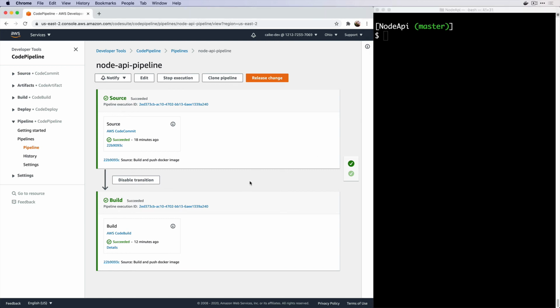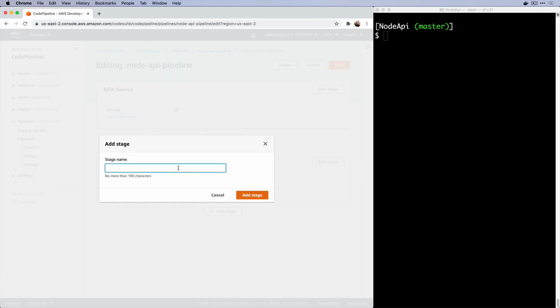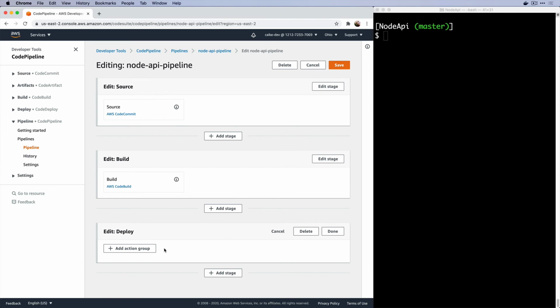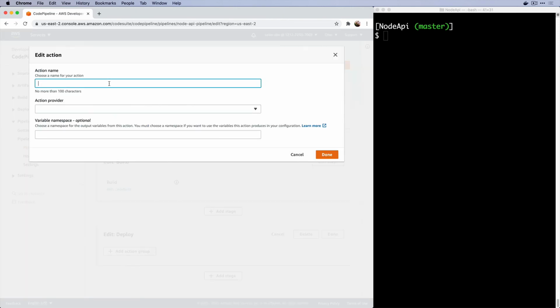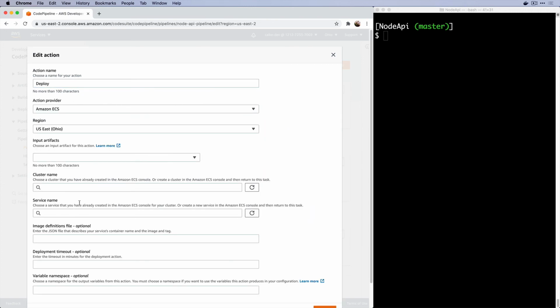Before we push to a repository, let's add a deploy stage. To do that, we click on Edit, Add Stage. Let's call this Deploy. And then we can add an action group. Call this Deploy as well. Action provider is going to be Amazon ECS. The input artifacts we're going to read from our build stage. The cluster name is the cluster Node API, which we've created.